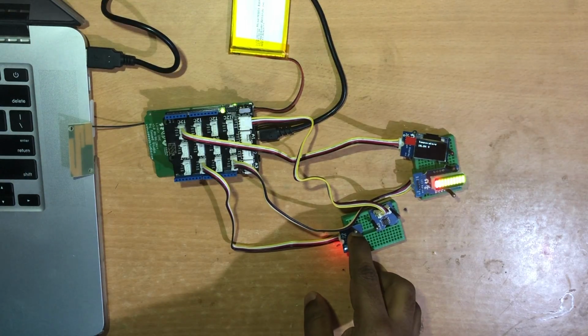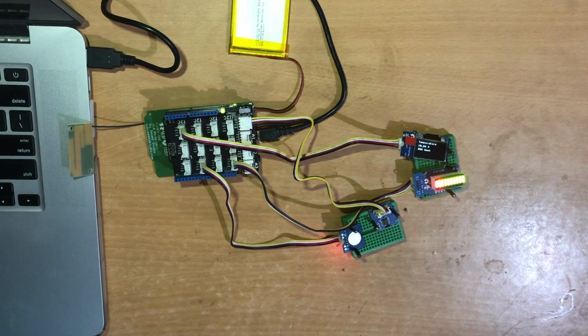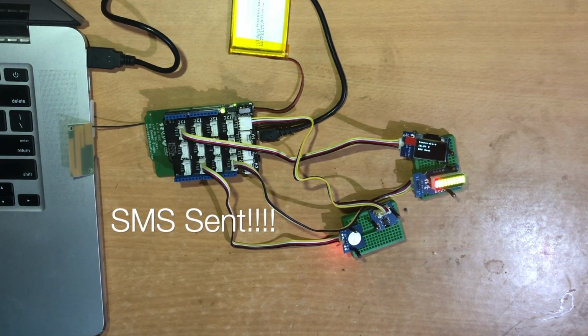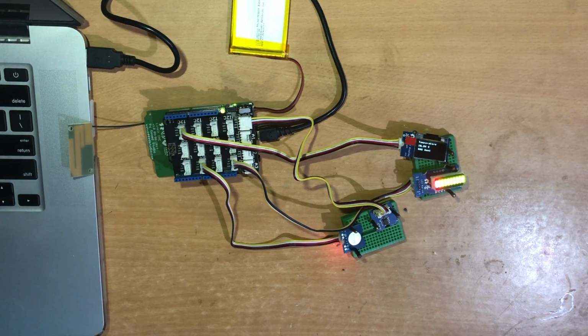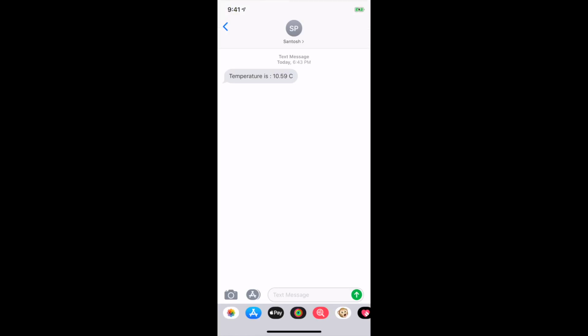So I'm going to press this, and the LED bar goes, and I'm going to release the touch, and now you can see that the SMS is sent. It happens sometimes that the SMS is not sent, and that is because of a network issue. So let's see now whether the SMS can be received or not. I have already received one SMS from the board, which is at 6:43 today. So let's see now, I've pressed the button. Okay, SMS is sent. Now it should arrive.